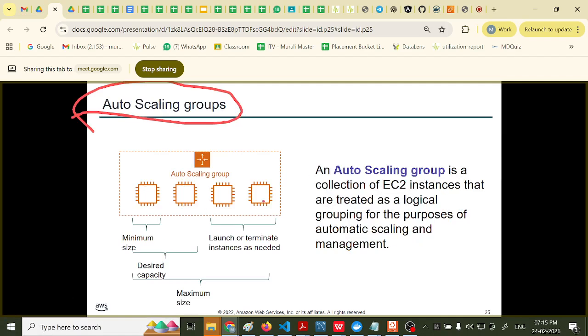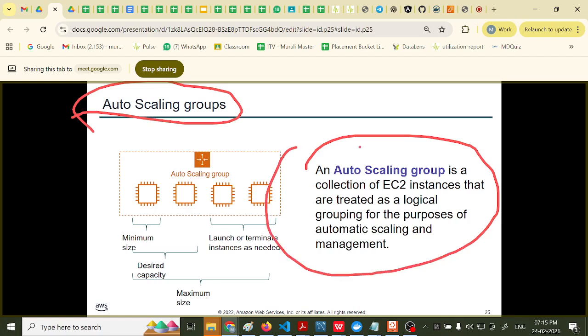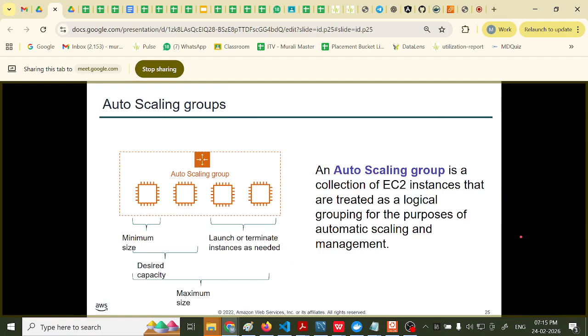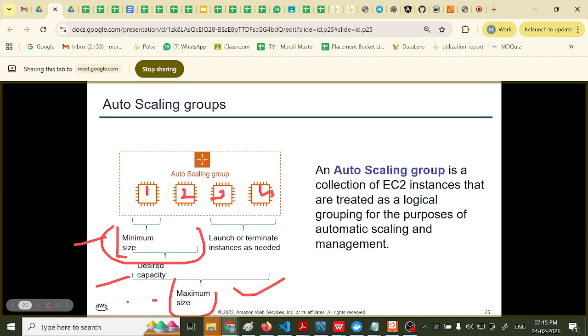Auto scaling, as you see, means automatically scaling, which is nothing but a collection of EC2 instances that are treated as a logical grouping for the purpose of automatic scaling and management. Logical grouping means what? Let us take 1, 2, 3, 4. The minimum size is 1, the minimum quantity. Desired means normally we have 2. Maximum you can go up to 4 instances, that's the maximum. So these 3 we have to set.